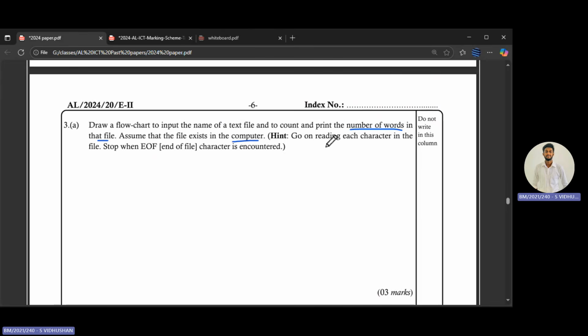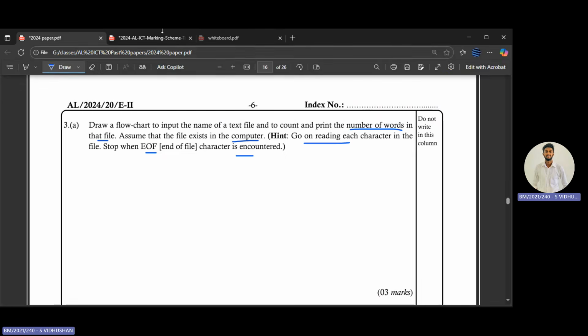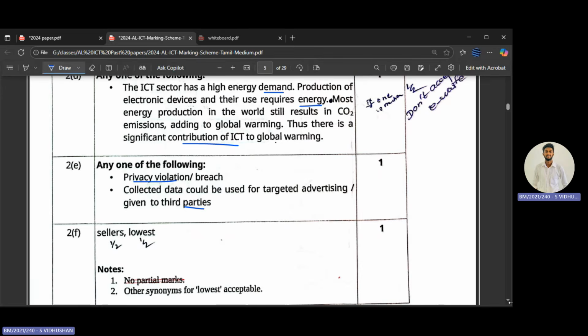Hint: go on reading each character in the file. They have given a hint also. Stop when the EOF, end of file character, is encountered. So when it reads the end of file character, it should stop and print the number of words. So it's easy stuff. So you can draw. First, we need to start.